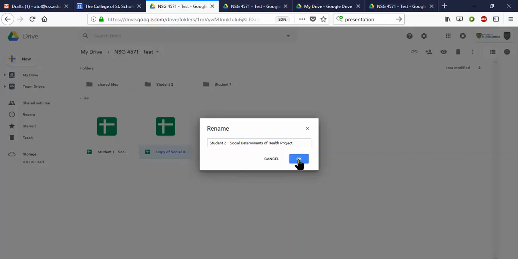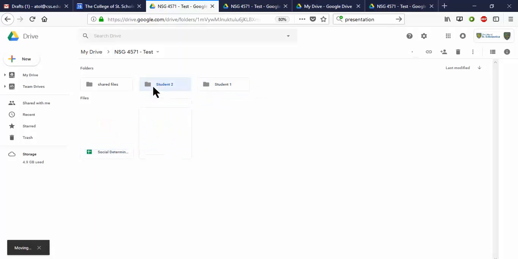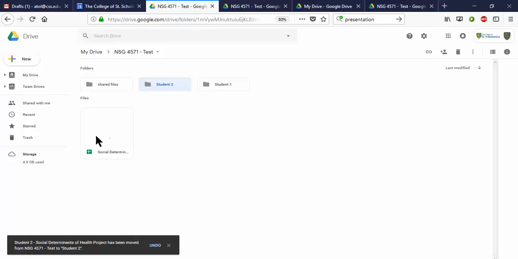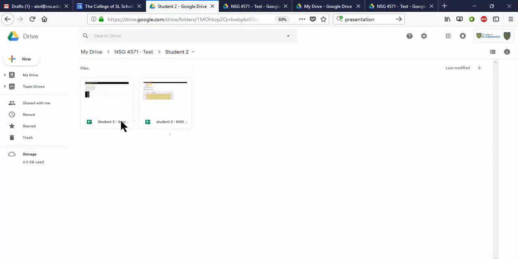Now I'm going to move these copies that I just made into the students folders. So the student 1, I'm just going to left click on it, drag it, place it in student 1. The student 2 one, left click on it, drag it, and put it into student 2. The original that was shared with me, I'm going to drag that and put it into the shared files. And so I already copied them and placed them into the folders.